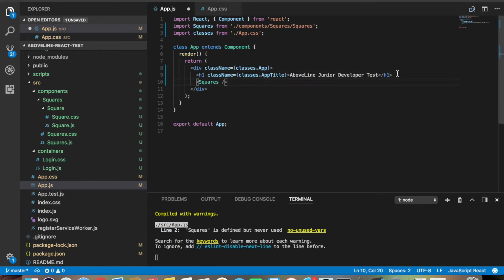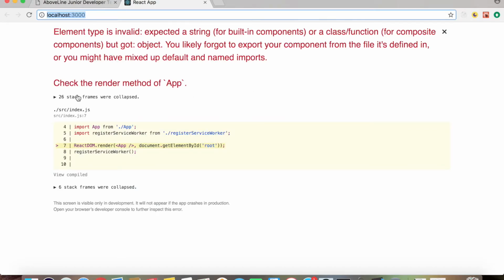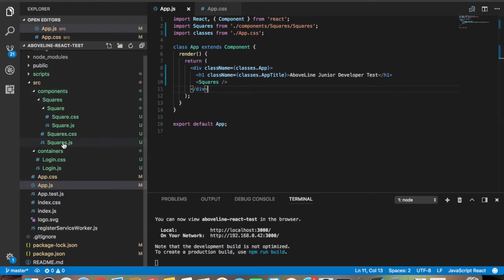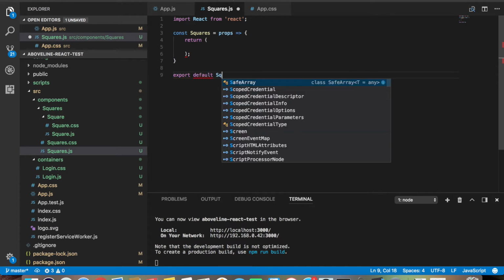now, as I mentioned, I provide the squares, and if I were to save it, nothing's going to show, and it's going to throw me an error. And so I'm going to go to the squares component now, and I'm going to create a component for this. So import React from React, and then I am going to create a component called squares, which is going to have the props parameter, which we don't really need, and return some JSX. And then we're also going to export default squares.